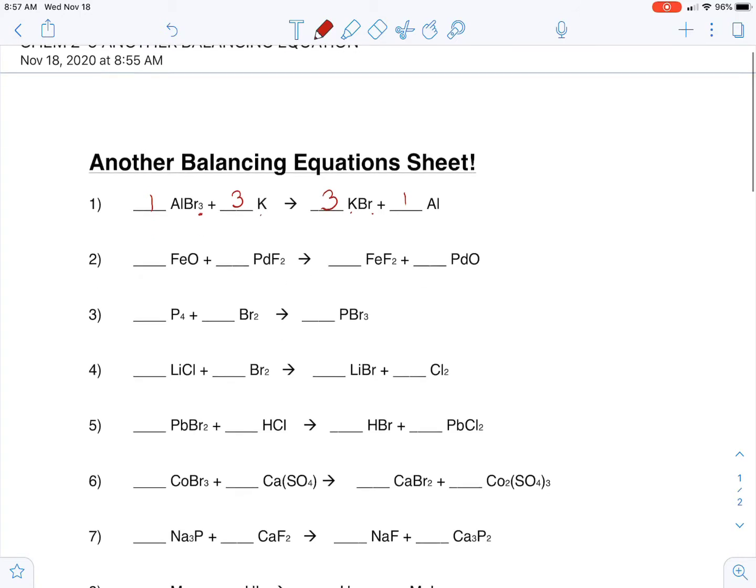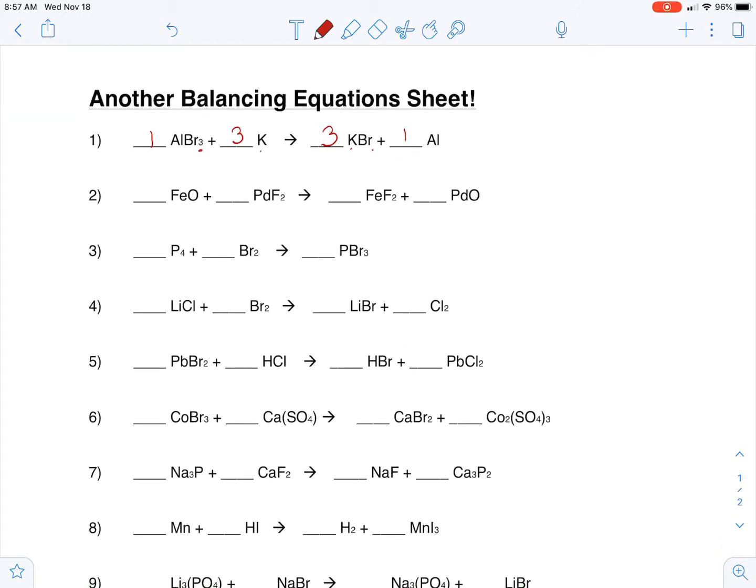All right, problem 2. We have to find something different. And I see 1 Fe, 1 Fe, 2 Fs, 2 Fs, 1 Pd, 1 Pd, 1 O, 1 O. It's already done. We can put 1s in there. But the 1s are optional, so you don't have to put those in there.